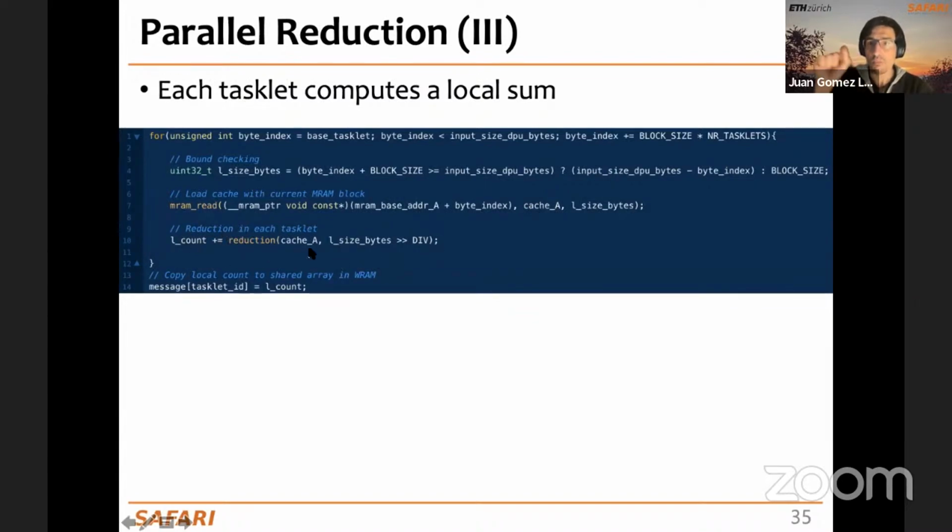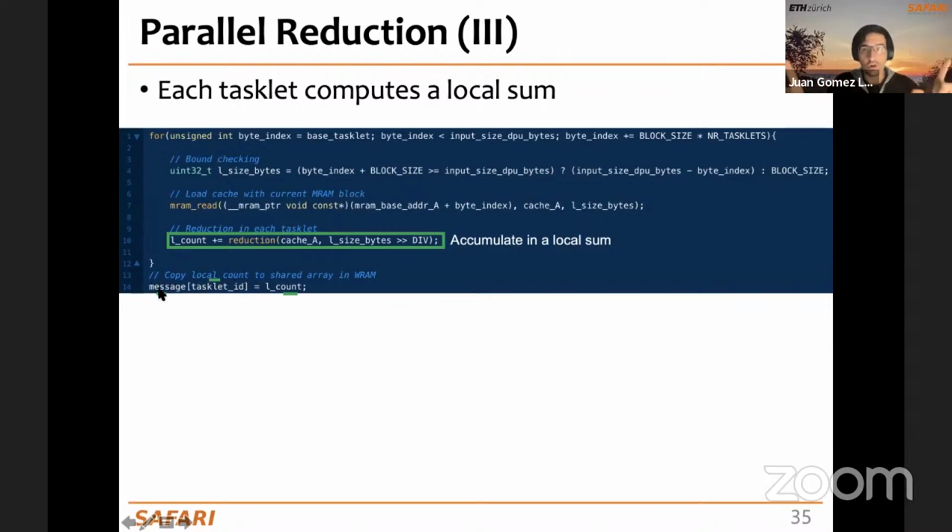Essentially, it's like reading one by one all the elements that we have in this cache A array. We read all the elements one by one, and we accumulate them in a local count. So that's what we do here, accumulate the local sum. And when we are done with this for loop here, we will store the local sum of each individual tasklet in some shared memory location in WRAM. That is, as you see, identified by the corresponding tasklet ID.